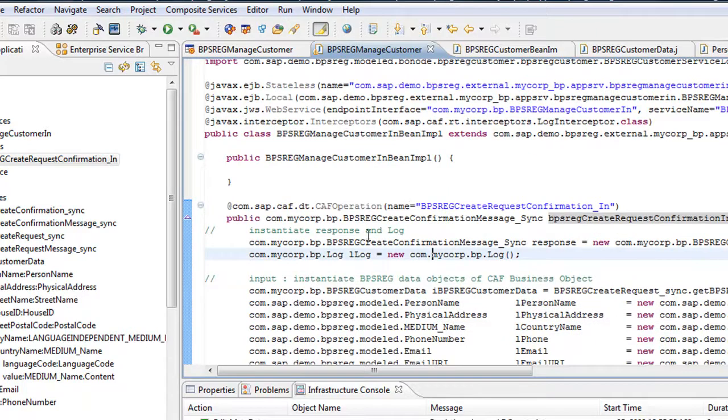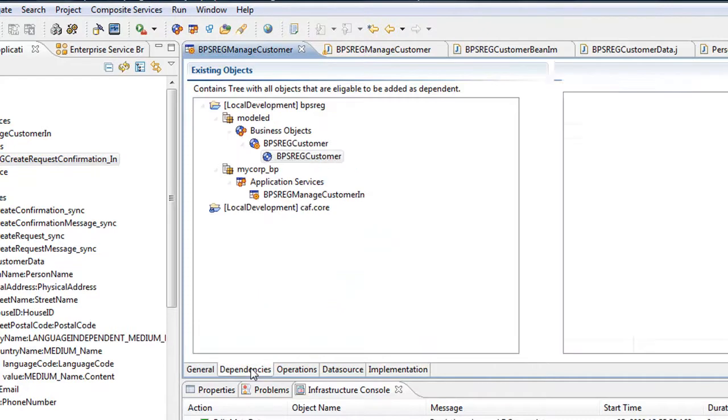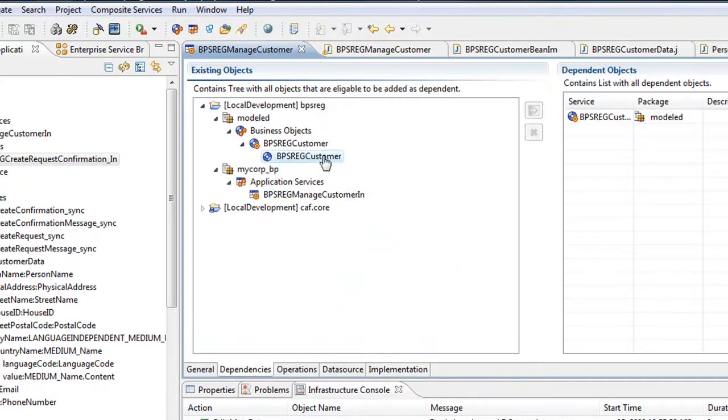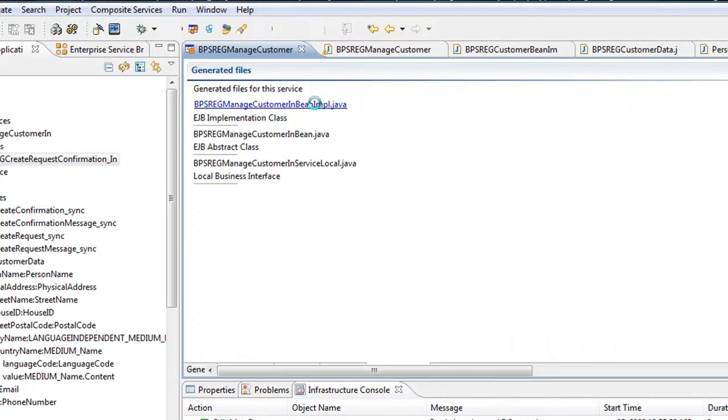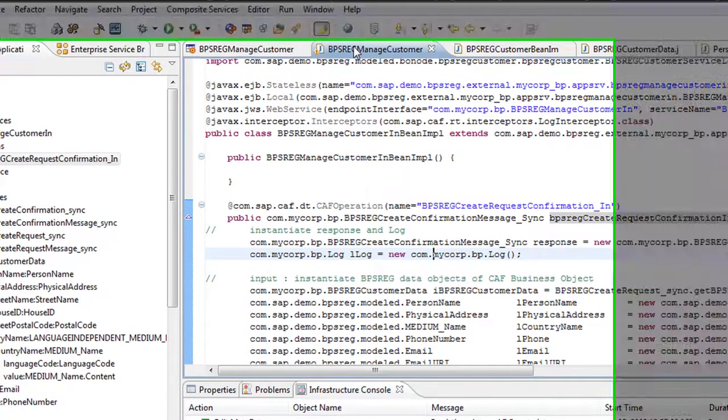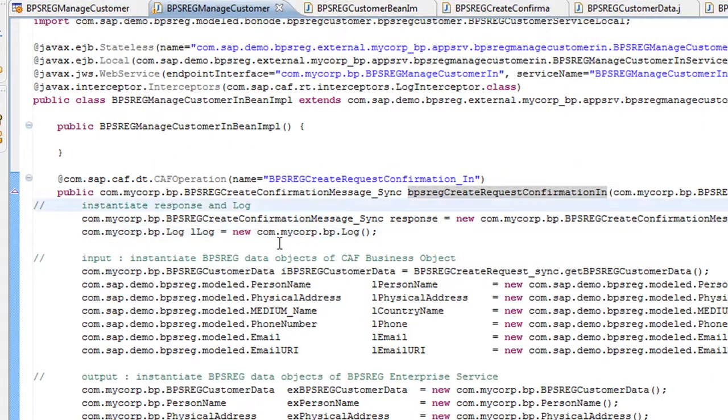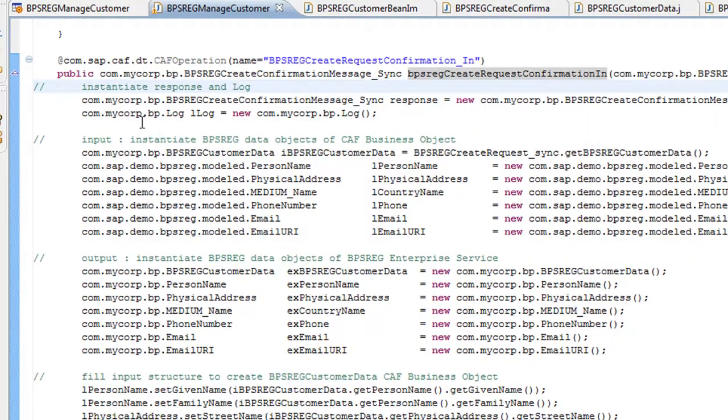But before we can start our implementation, first we have to add our business object node as a dependency to this application service. Now let's have a look at the implementation. Our operation will return our BPSRec create confirmation message sync response message. So first we instantiate that and also the log object inside it.